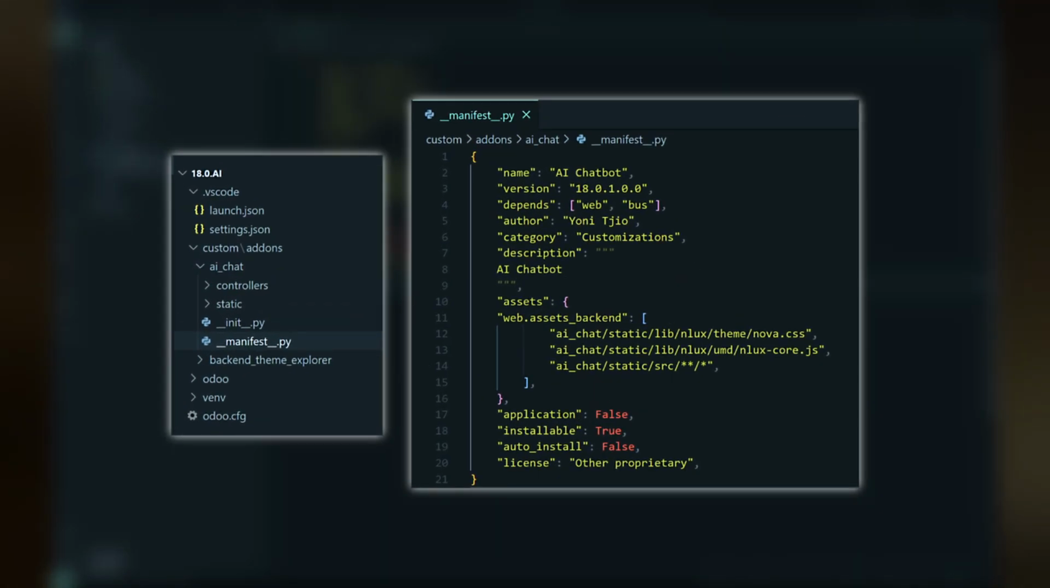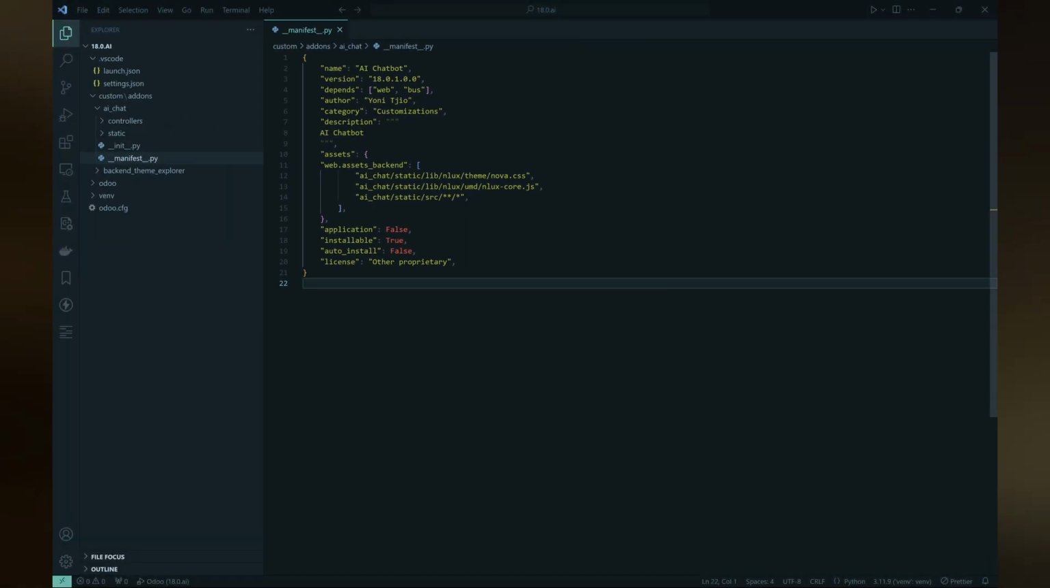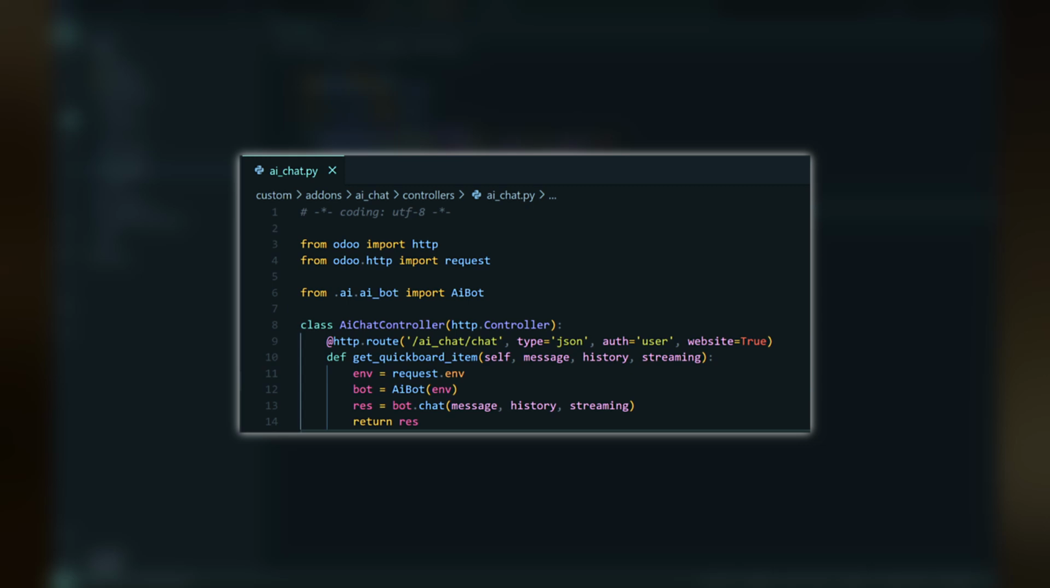To get started, we need to create a new module from scratch. This involves creating a manifest file, initial init files, and setting up the directory structure. On the server side, we'll be creating a new controller to handle chat requests from the client side. The controller will then pass these requests on to an AI bot instance.